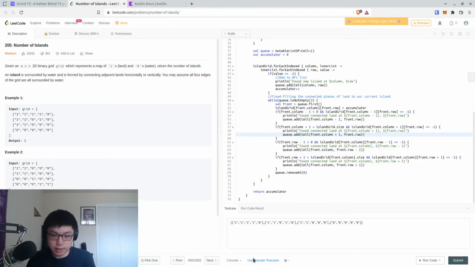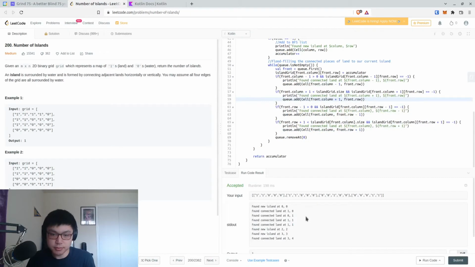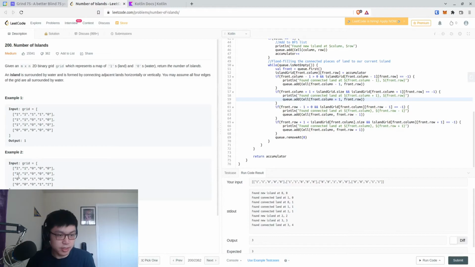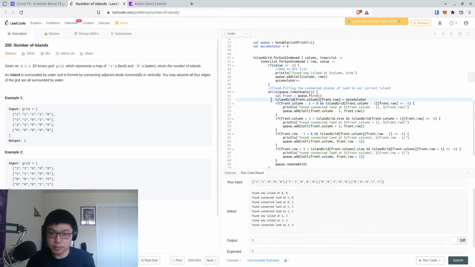Let us run the second example, where we have a total of 3 islands to explore. So we found a new island at 0, 0, which is correct, with a new land at 1, 0, 0, 1, and 1, 1. Oh, it seems like we're doing a little bit of overlap here. We found the new connected land at 1, 1 twice. Probably because this is adjacent to both 1, 0 and 0, 1. So we probably want to avoid that.